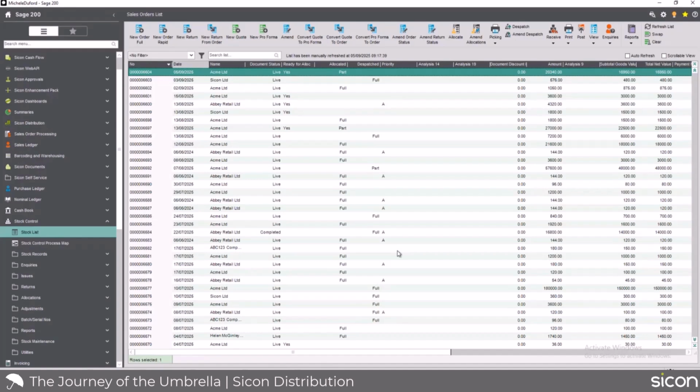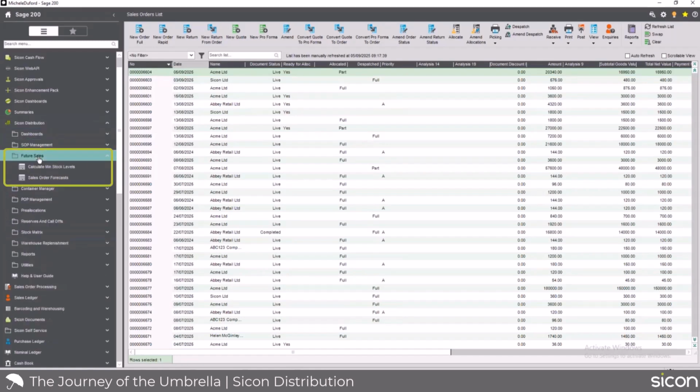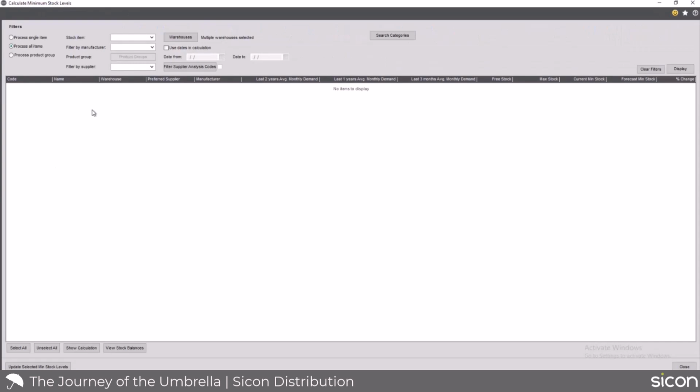We may also have our minimum stock levels giving us demand. We may also have forecasts, which give us demand as well. But where distribution and future sales comes into play is the accuracy of those minimum stock levels that we've set and the accuracy of the forecast that we've set. So as part of future sales, when I go to calculate minimum stocks, it'll go away and do exactly that for me. Now, I could run it for everything. I could run it for a particular product group, or I can run it for a single item. I can also filter it down by specific warehouse. I could just run it for everything.